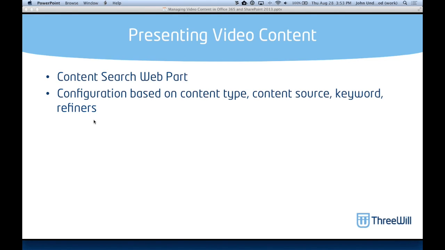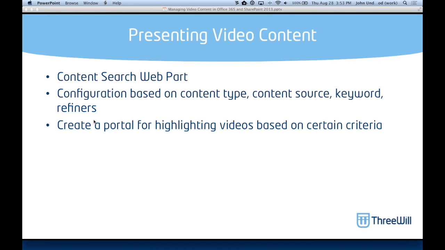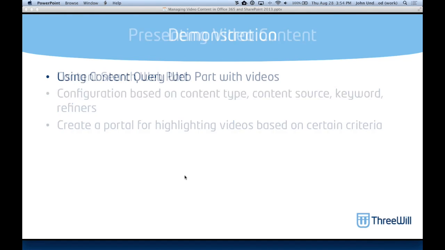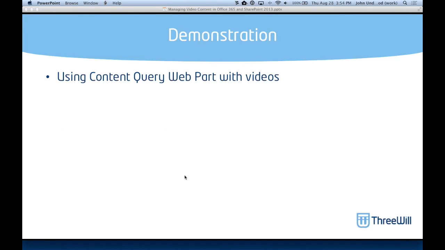Now, when you configure your content search web part, you have several options, including the content type, the content source, keywords, refiners. Again, basically all the options that you would have over on a search page. It's just that you're pre-configuring it on behalf of your users. So really, with some combination of embedded content and one or more of these content search web parts, we could create a pretty basic but useful portal for highlighting videos, and then from there it's just a matter of using branding or some kind of decoration to give the site the look and feel that we want.